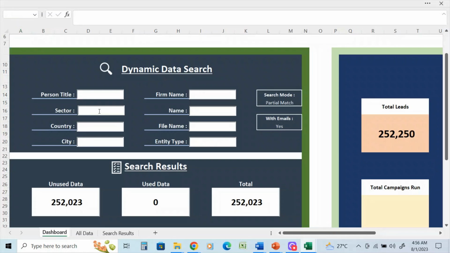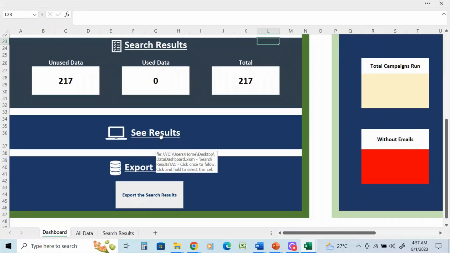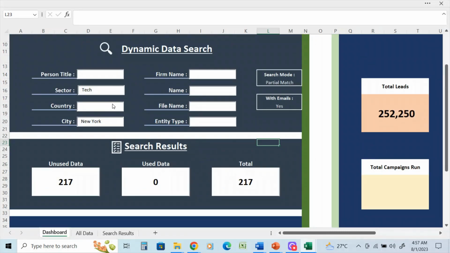For example, if I were to start off with just a simple search of tech and not hit any country or city, then I'm going to come up with 4,455 contacts. If I wanted to narrow that down a bit, for example, let's say somebody was specifically looking for New York as the city, then I would have 217 contacts to take a look at. And then I would simply take a look at the results, and I could export the search results onto an Excel spreadsheet. So that's how I start off with all my searches for my clients.